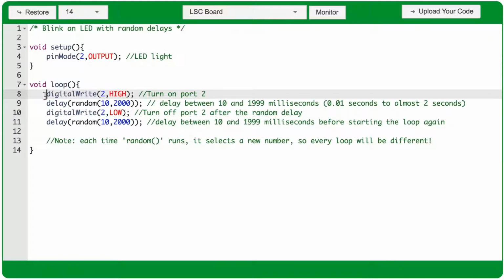The void loop may look familiar if you've done some blinks before. The first function is a digitalWrite function with the arguments 2 and HIGH, so it turns on port 2 and turns on the LED light. You've seen the delay function before, but usually we give the delay function one argument, a number measured in milliseconds, that determines how long the program pauses at that point.